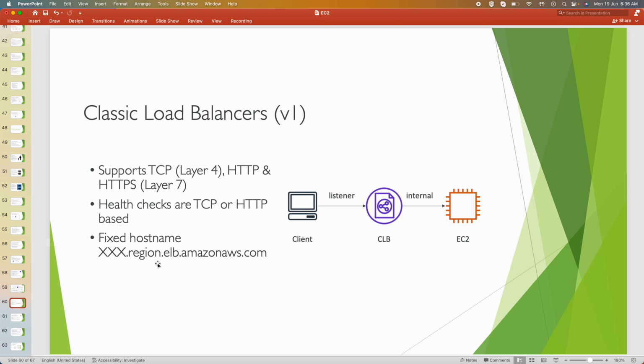Okay, so here we are not using the classic load balancers now, because they've been deprecated. Just to get an idea of how it was, you need to understand this. They will also get a fixed host name. So all these load balancers will get a fixed DNS name like this. With this DNS name we will be able to send requests to this particular load balancer.